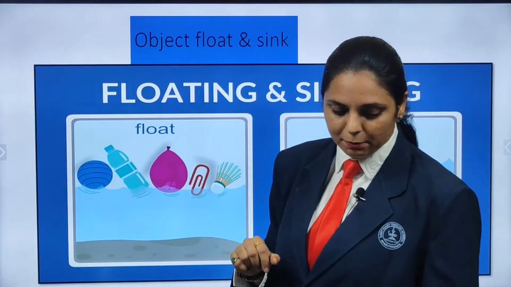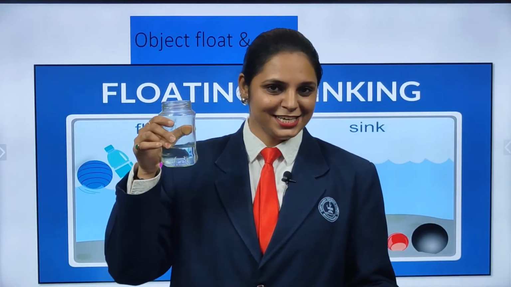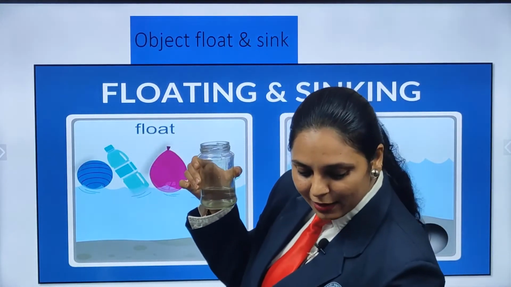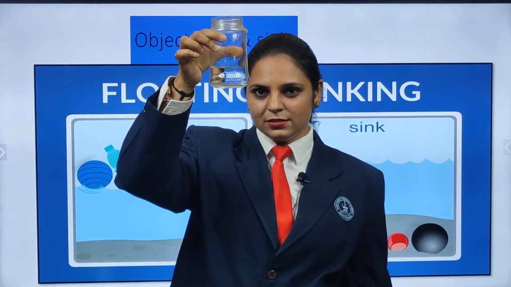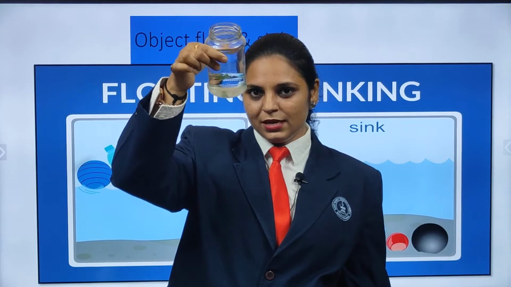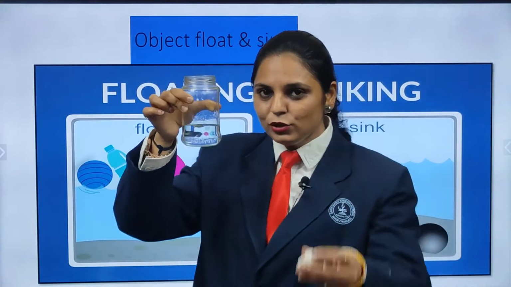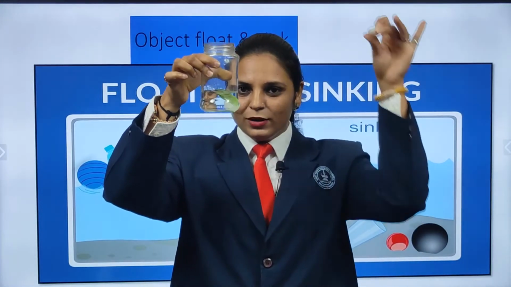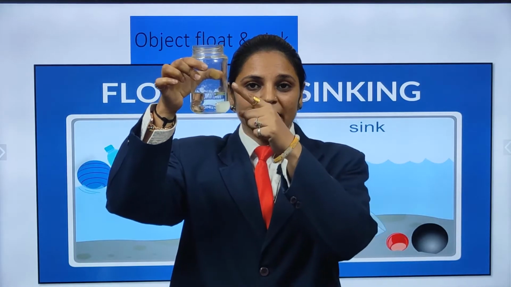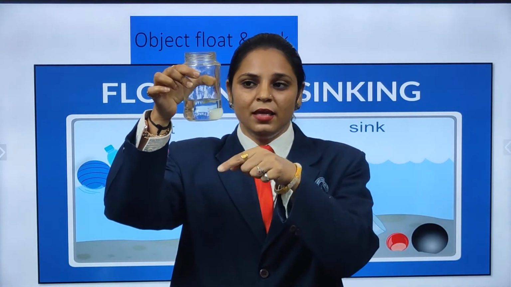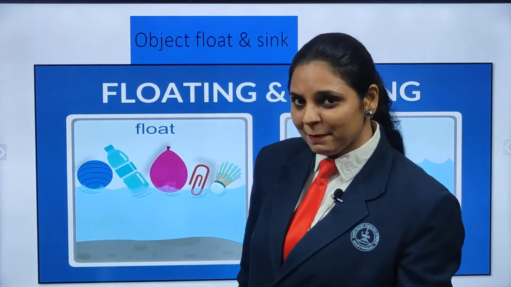Let me show you one example. I have this water, okay, and here, see, I am going to put this leaf inside it. Do you see, it doesn't sink. But as soon as I put this pebble inside it, what happened? It sinks. Why is it so? Because this pebble is heavier than the water, that's why it sinks, and the leaf is lighter than the water, that's why it's floating. Isn't it amazing?